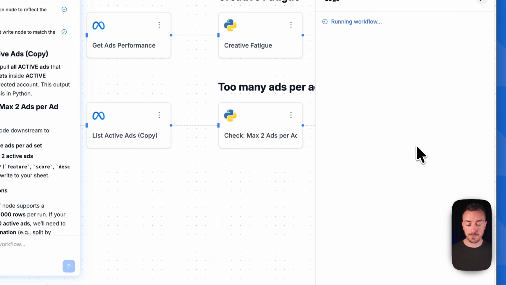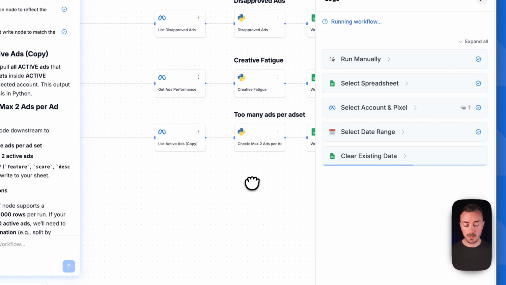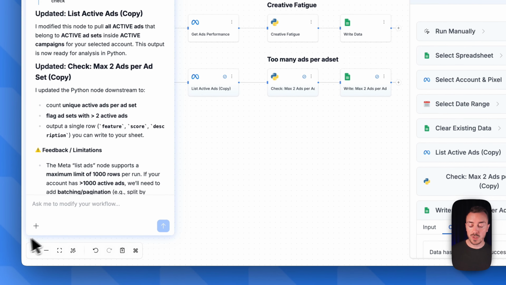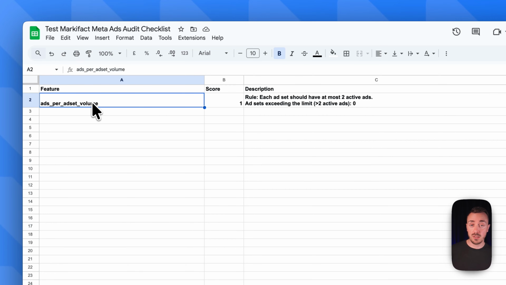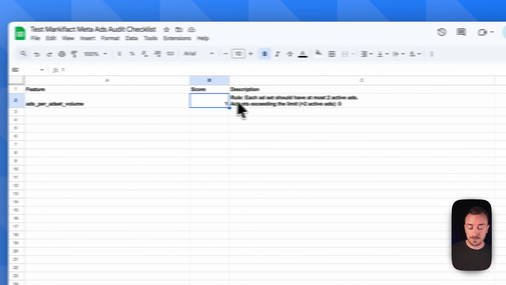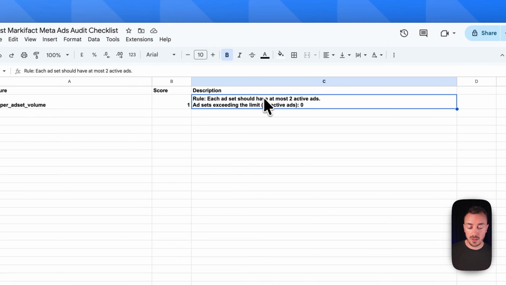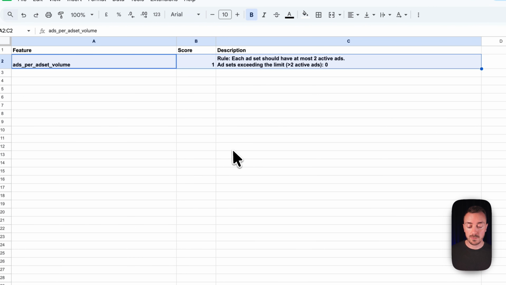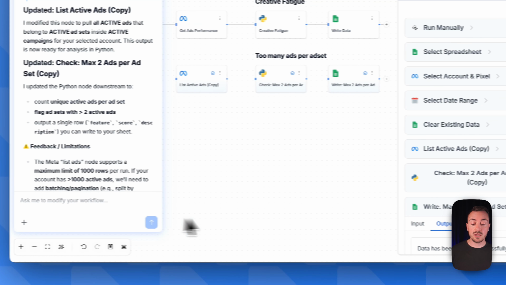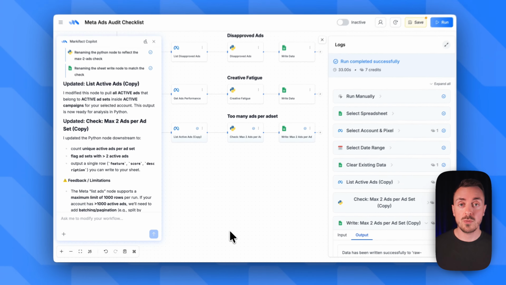So let's run the node. Let's see if it works. Check is done. Let's go back into the Google Sheet and see if we have the data. So he created a new feature, ads per ad set volume, did it by itself. He created the scoring system and gave us a description. Each ad set should have at most 2 active ads. Ad sets exceeding the limit, which means more than 2 active ads, equal 0. So you see the agent was able to totally understand what we want and translate that into a workflow. So now we can add that new check into our report. So this is how you can actually customize that audit template to make it yours.